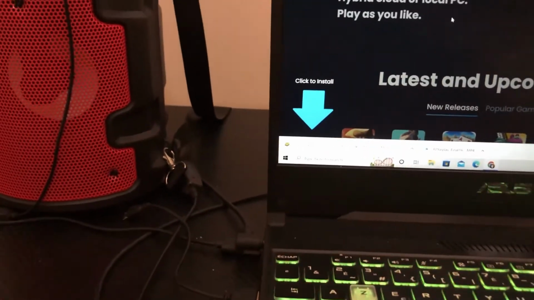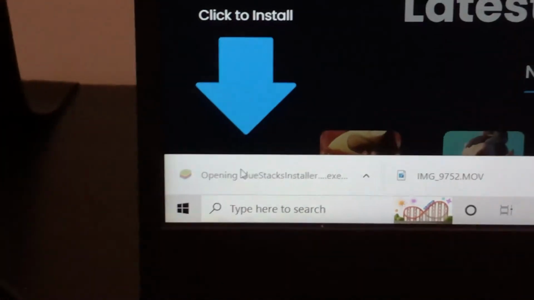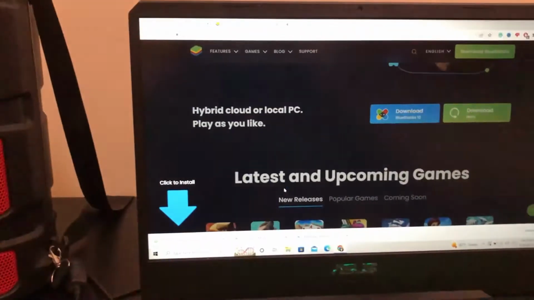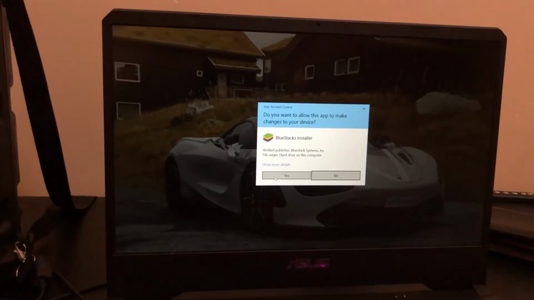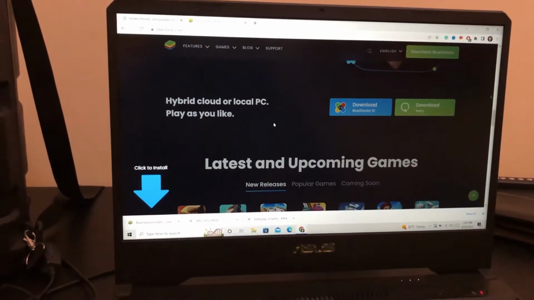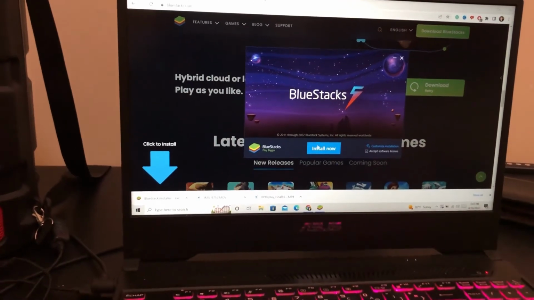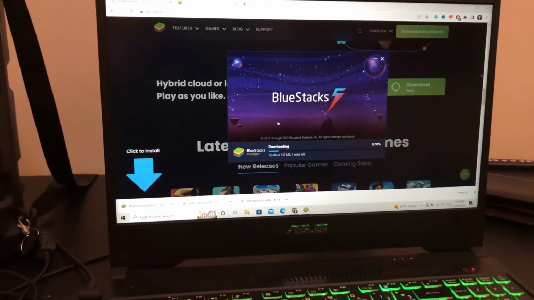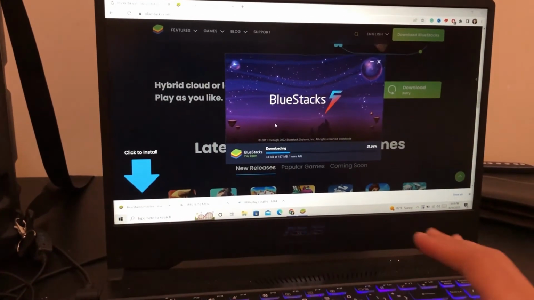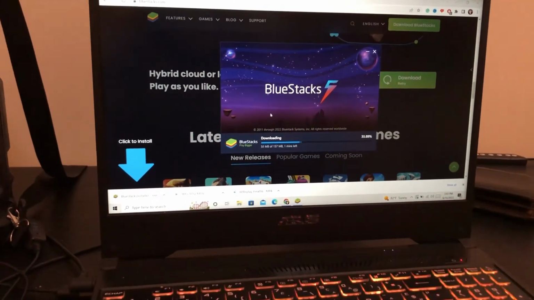As you can see here, you want to click the program. Just click the program, open it, and then click yes. Just allow this program to make changes, and then click Install Now. It's going to take a few minutes. It depends on your internet connection.